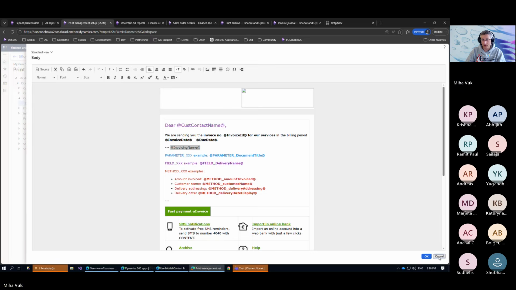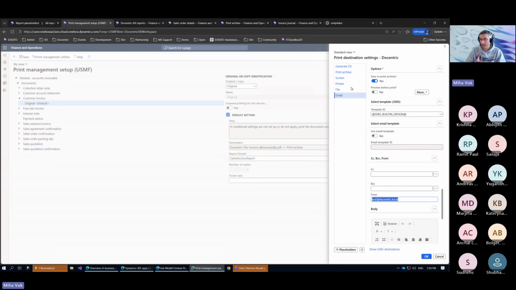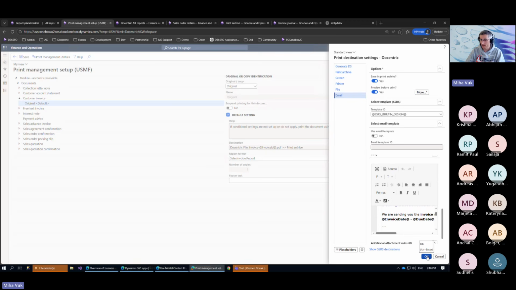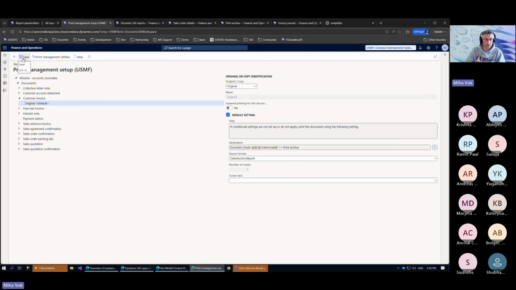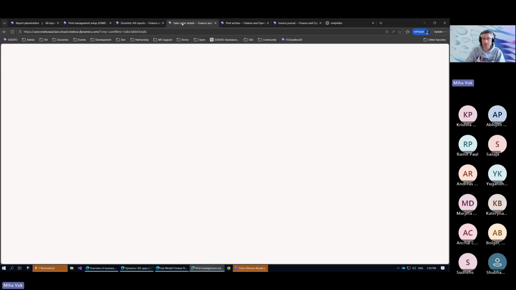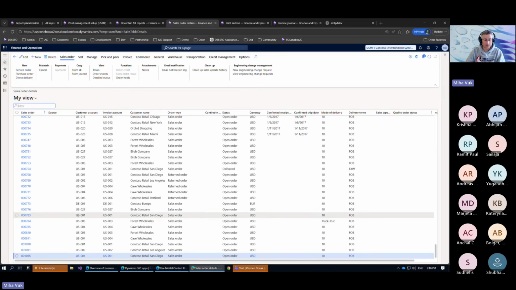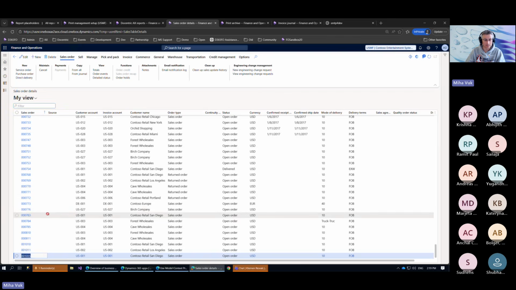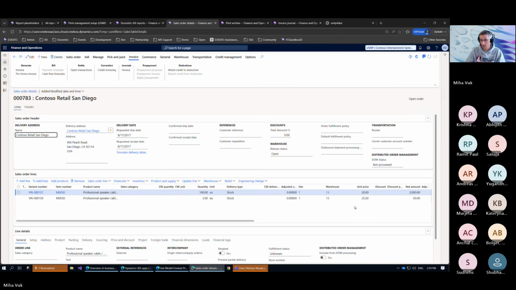Okay, good. And in this case, we will also enable preview before print, which means that the document will be shown on the screen and we will be able to review it before it will be really sent. Okay, let's click it here. Now, what we have done, we have set the print management setup for customer invoice, and now let's do one test.